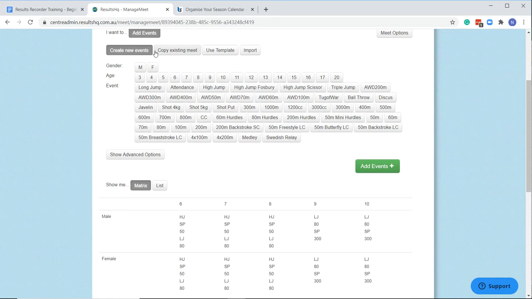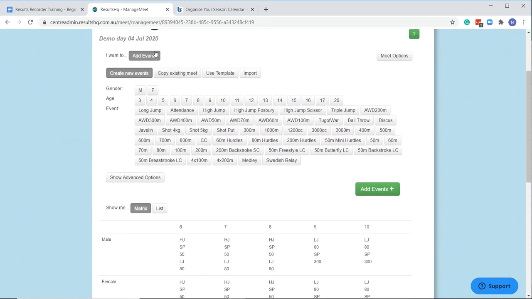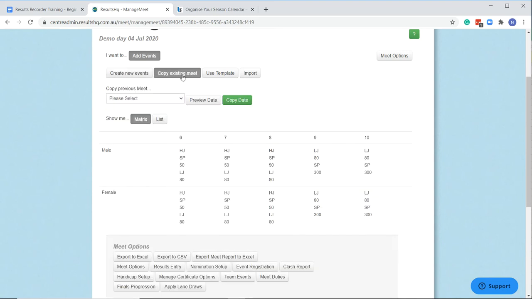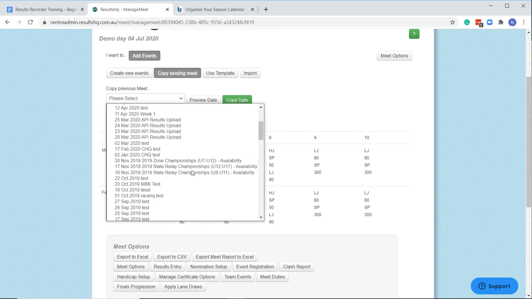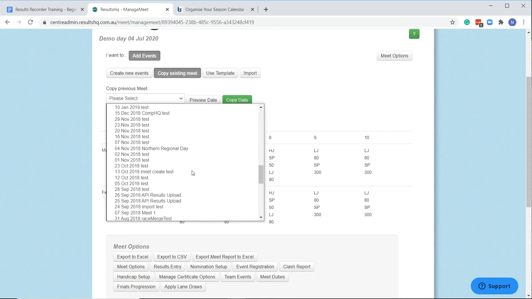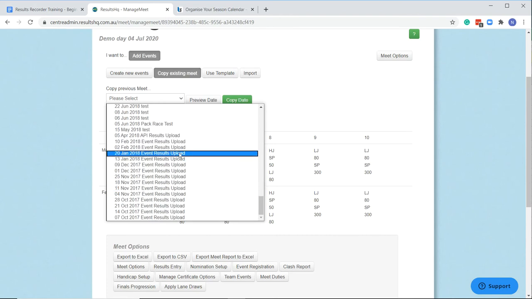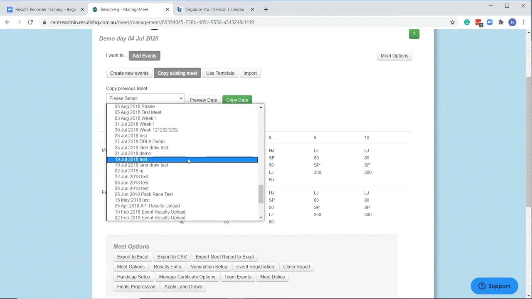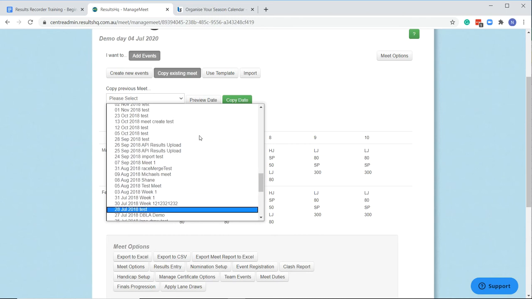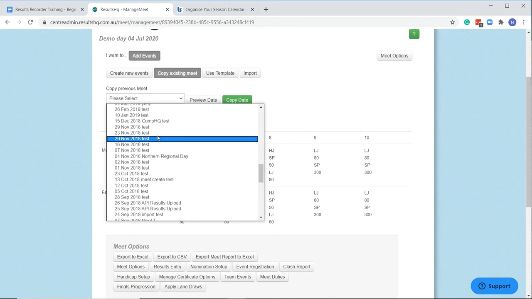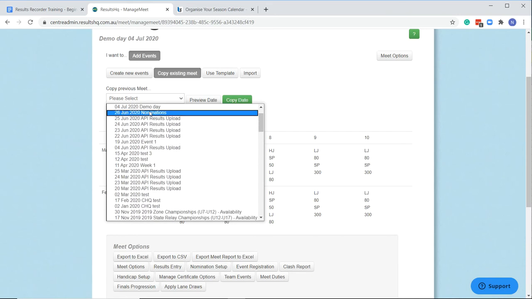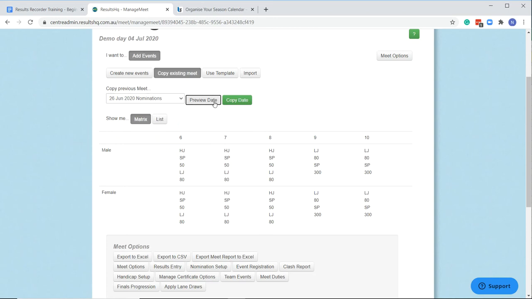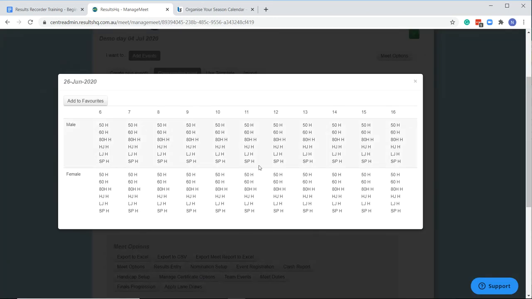However, if you've got data in the system from last year and you're recycling those programs, then by going to copy existing meets, I've got all the history that's within this system going all the way back to 2017 of programs that have been ran previously. So if I do want to recycle one without going and building out my onion or the layers of programming for the different age gender events, then I could just click on this, preview it, just make sure it is what I thought. It's like, great, that's what I want.